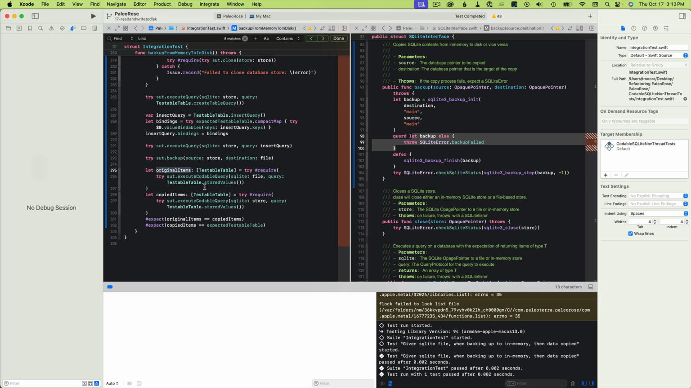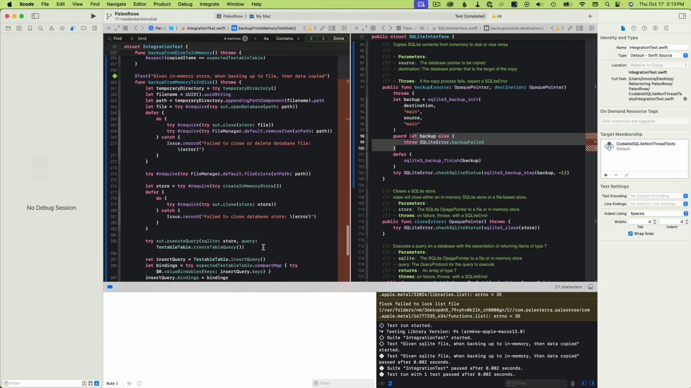I should probably change these names around because they are now different. Actually, I want to change that a little faster. So the copied items are now in the file, and the store are the original items. So now we have the same expect down there. We should see an equivalence between the original items and the copied items, and make sure the copied items still match the expected table. That is a long test.